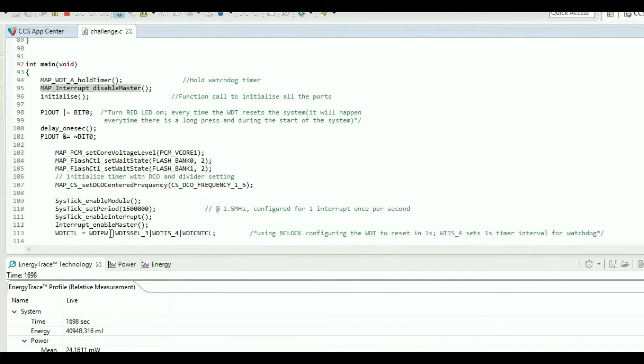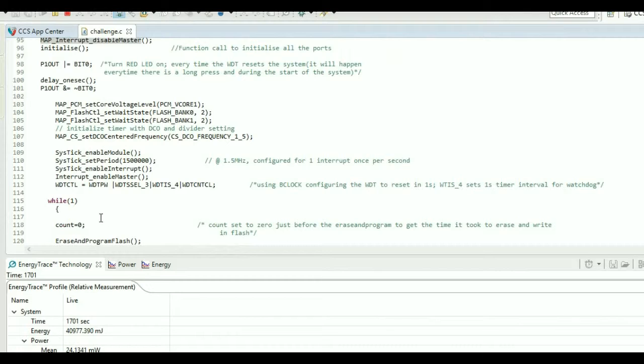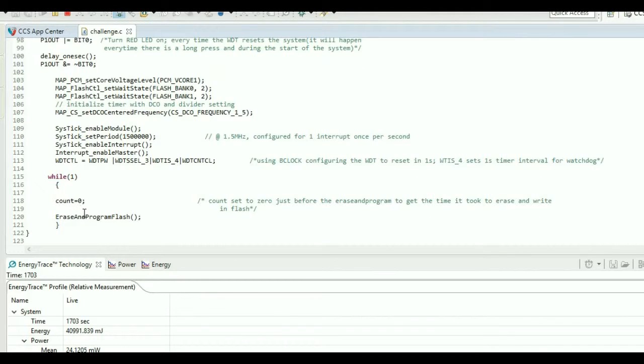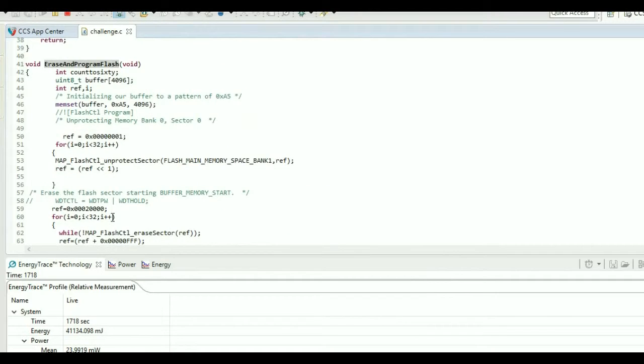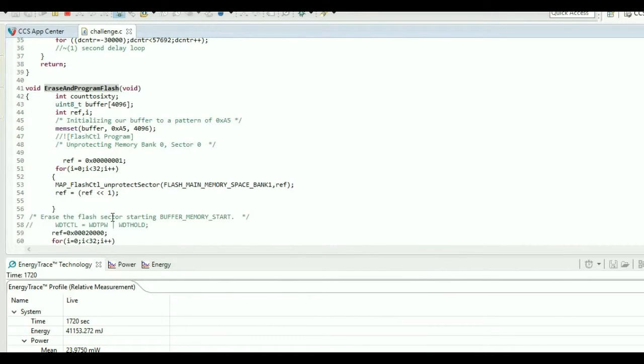After setting the watchdog timer configuration, we move on to erase and program flash. It is in a while loop since this program has to be repeated again and again. Now we'll look at the definition of erase and program flash. Our objective is to erase and program 128 KB of main memory in flash. Let's look at the definition. We have initialized a buffer of 4K memory to a pattern of A5. We can initialize any pattern.